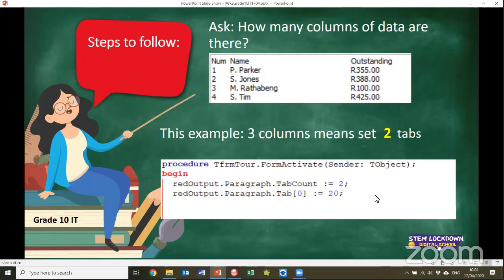Then I have to set my next one. So now I say read output dot paragraph dot tab 1 gets the value of 150. So my second tab, the first one here is set to 20. The second one is set to 150. Okay, so 150 pixels away from the left of the rich edit.